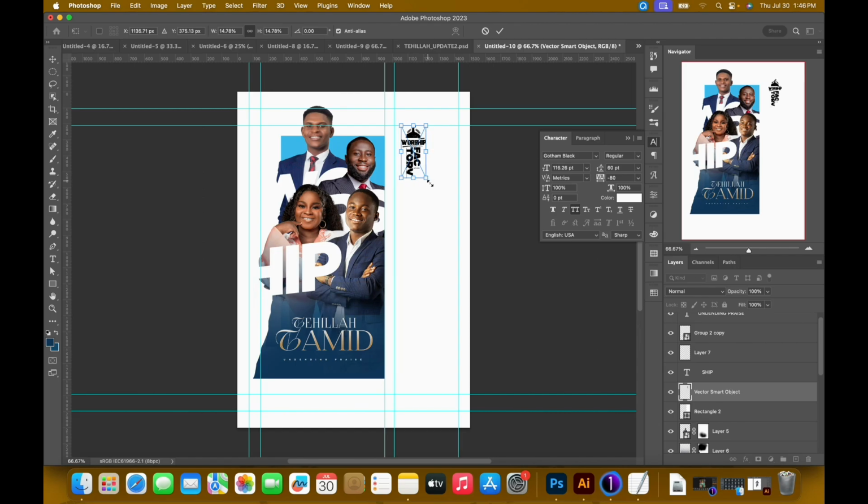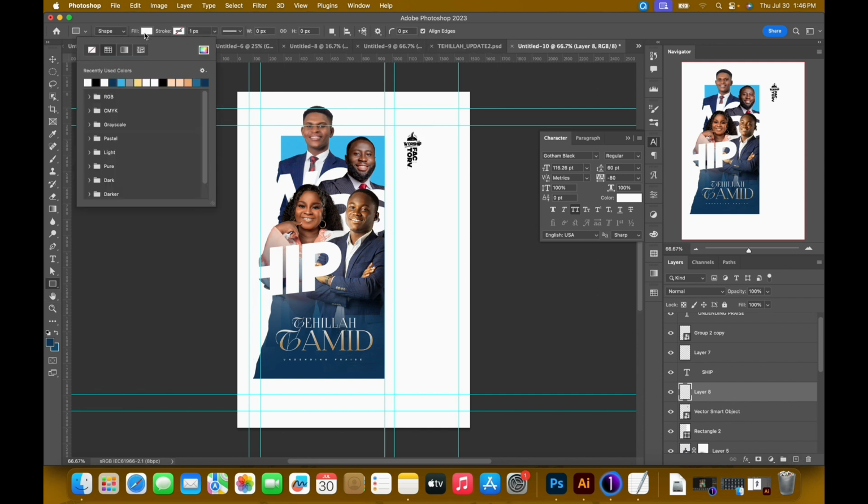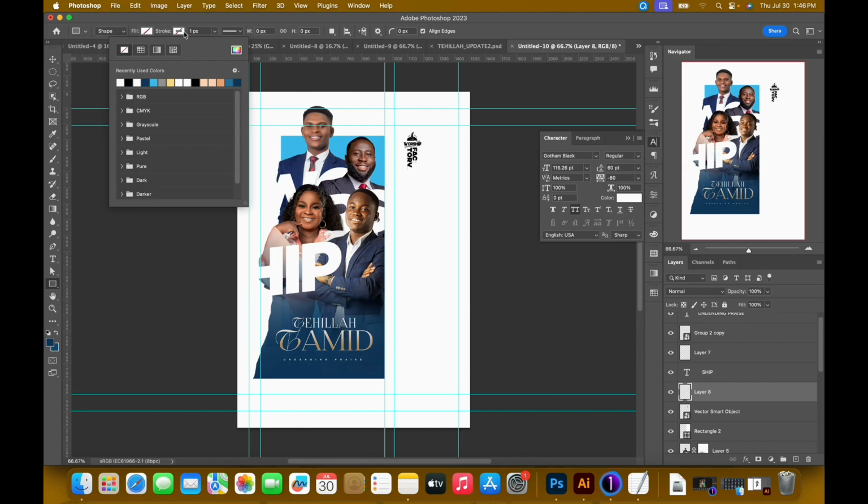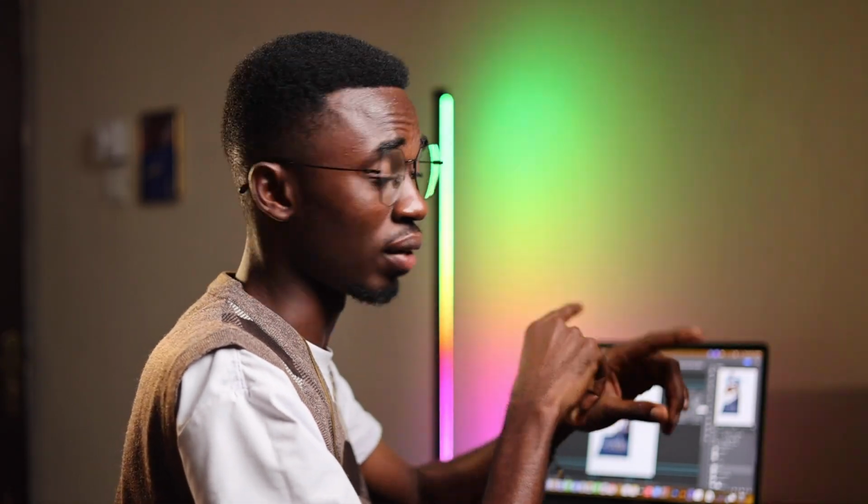Okay, you do the size like so. Then click on it and move it here. Okay, click here to add a layer. U for the rectangle to disable the fill, and this time around activate the stroke. Okay, because you are going to use the stroke as a border for the logo. Okay, the Praise Factory logo.